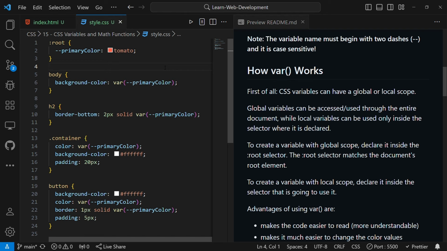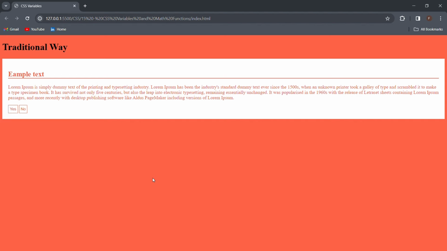So let me save this code and go to the browser to see that all the places that were blue will now be tomato. And if I need another color, I'll just change the value in one place. So if you go to the browser, you can see that indeed all the places that were using the primary color are now tomato.